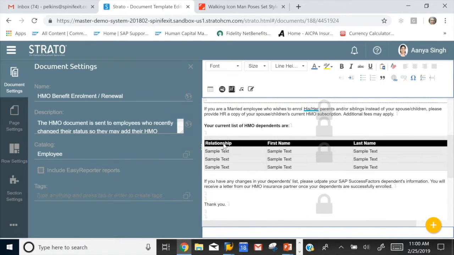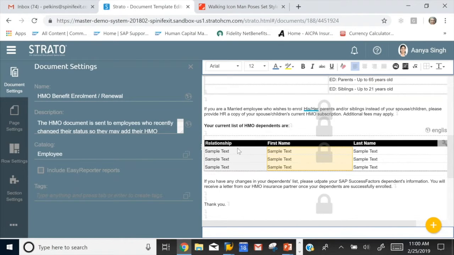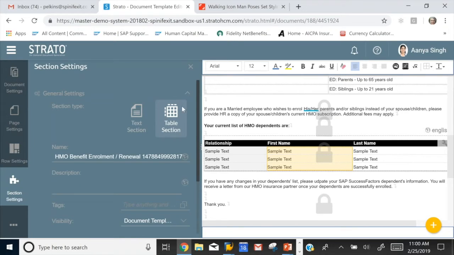And I have a section down here that says your current list of HMO dependents are, and that's actually a table section for this document. And I know it's a table because if I click on it and I go over to section settings, it shows me right here that this is a table versus a text.